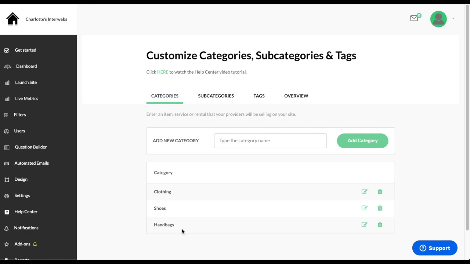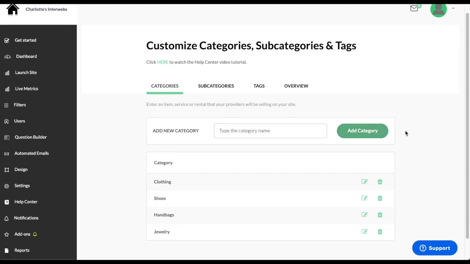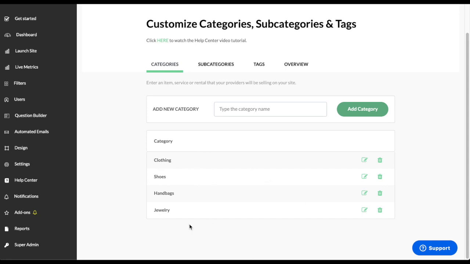So to add a new category, I just simply type the category name here under add new or next to add new category. Click add category, and you'll see that it's added to the list.